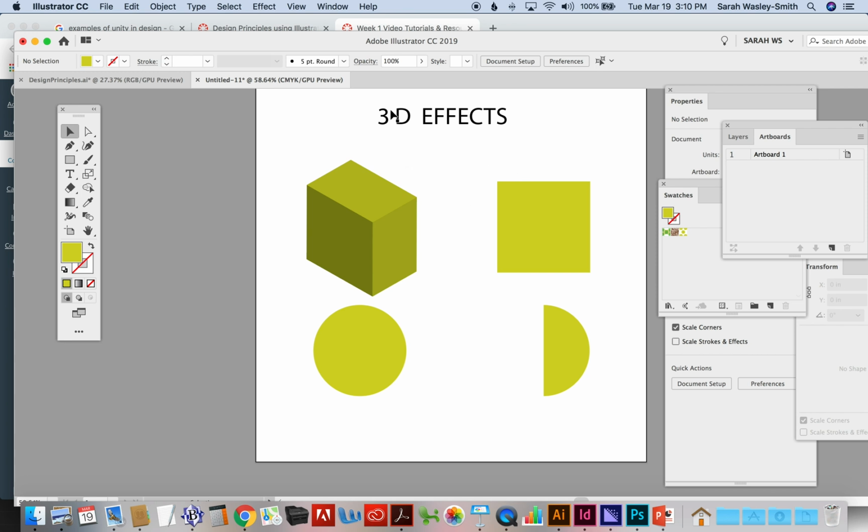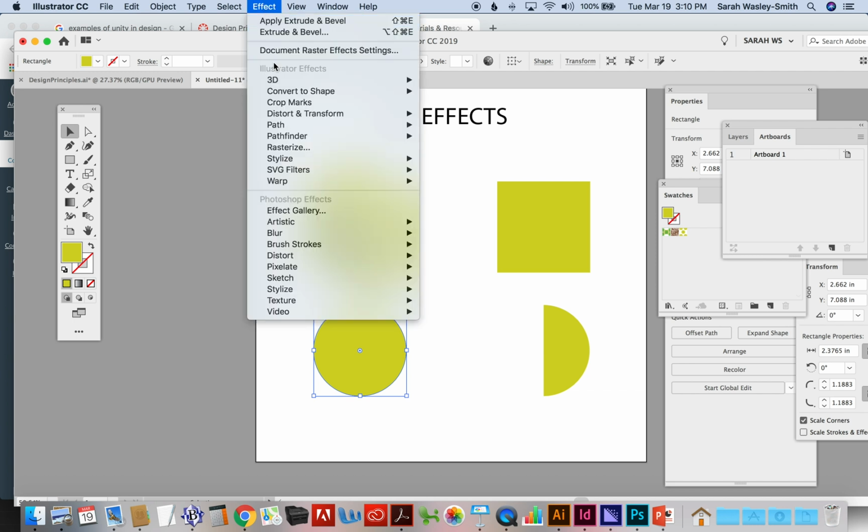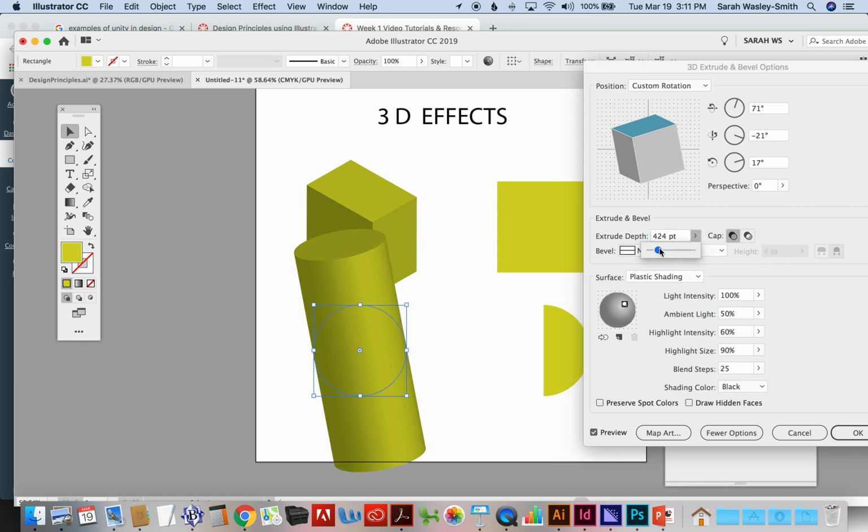Now let's look at that same setting and what it does with a circle. So we'll go again, we'll wake it up, go to Effect, 3D, Extrude and Bevel, hit Preview. And we can also move this little cube here as just a way of custom shifting the shape. So in this setting, a circle becomes like a coin, or we can add some height to it and it would become a pipe or a tall silo. And we'll click OK.